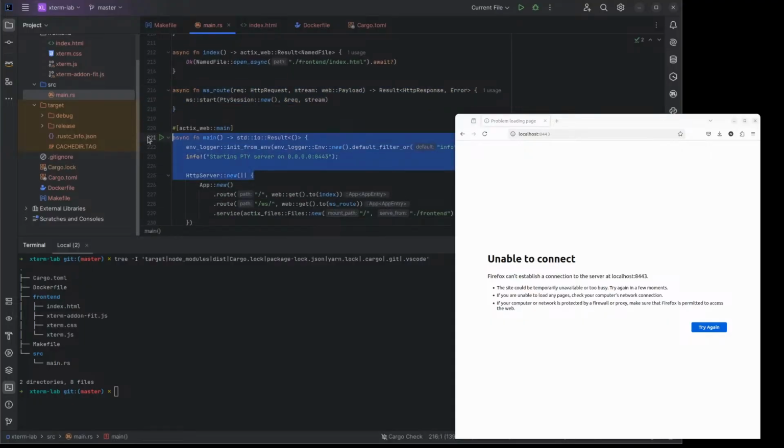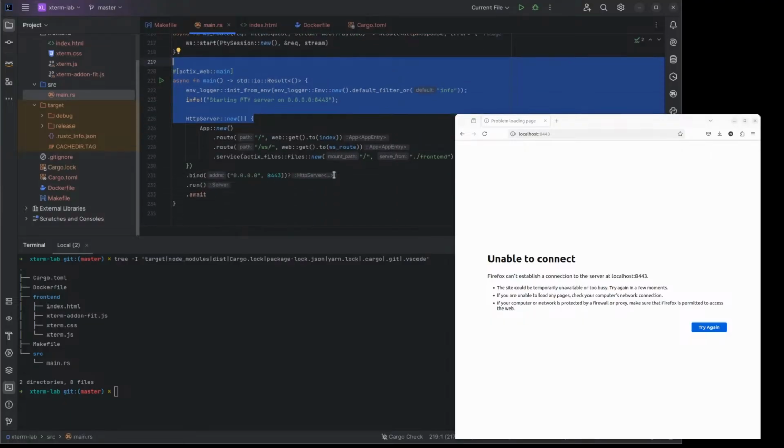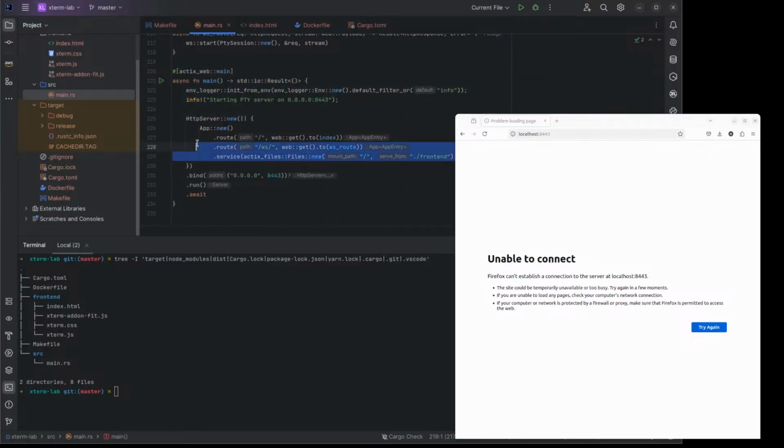And then we show that inside we invoke the main function for Actix web. So we have a web service here that is able to handle both the regular route, which is at /, and also the WebSocket route, and then we bind on port 8443. So that's the overview of the Rust code.